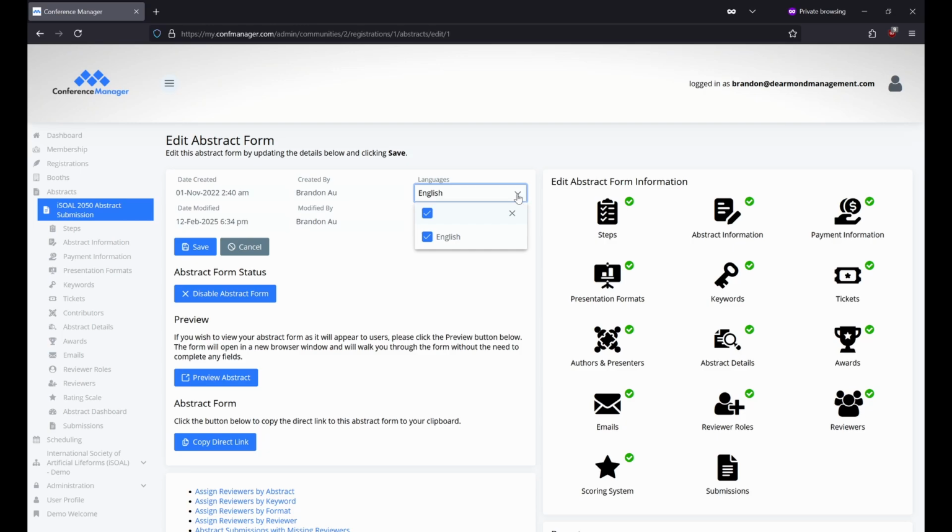The next button is the Enable or Disable Abstract Form button. Unlike other forms in the application, you can enable your abstract form without it being visible to users on their dashboard. The option to create a submission for an abstract form is dependent on the opening and closing dates found on the Abstract Information step.